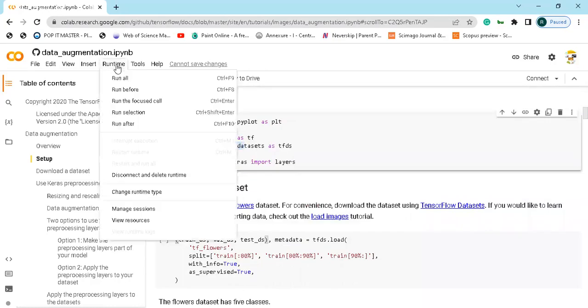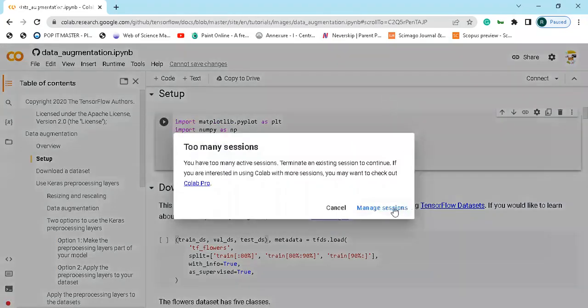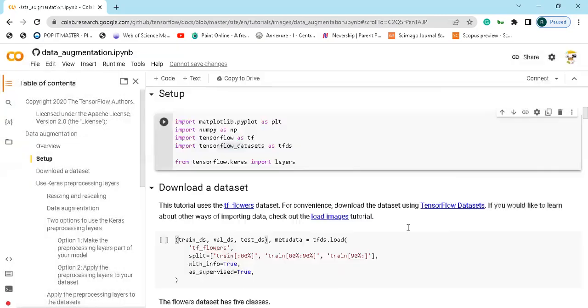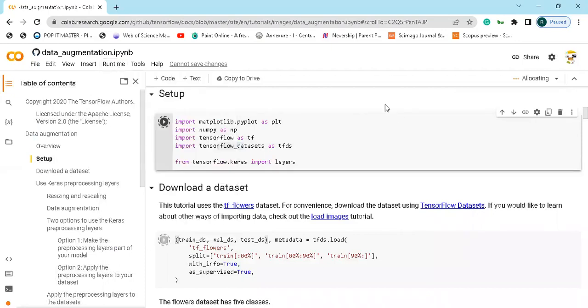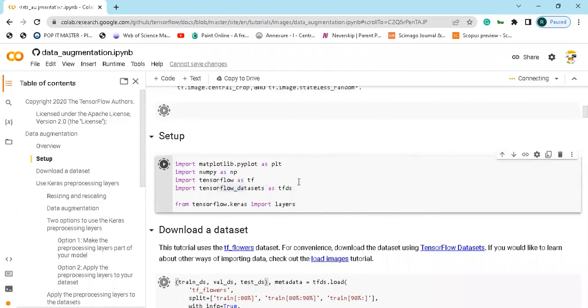I will run this in parallel so that we can see the output also, because running usually consumes more time. Here you can see another window is open. It says that I am running another active session. Now you can see there are no other active sessions, so I can run the program with Runtime, Run all, which you can also do by pressing Control plus F9.